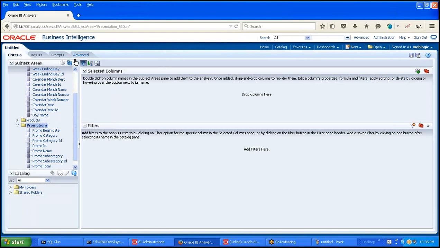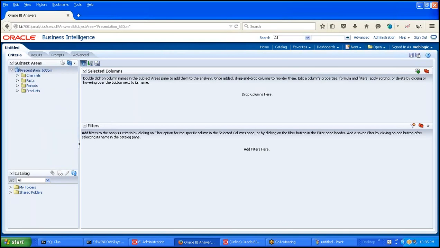Now let me reload it. Reloading is nothing but getting the updated metadata from the server. Now if you observe, there will be no promotions table once it is refreshed. Are we having promotions? No, it has vanished. Whatever is available in the presentation layer, the same thing we can find in the subject area.